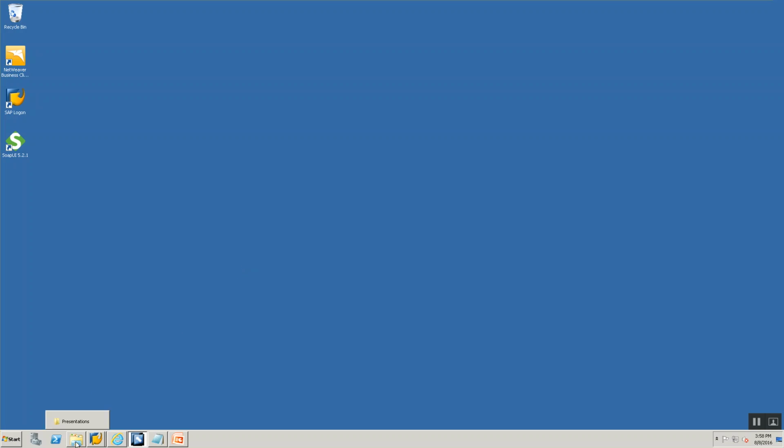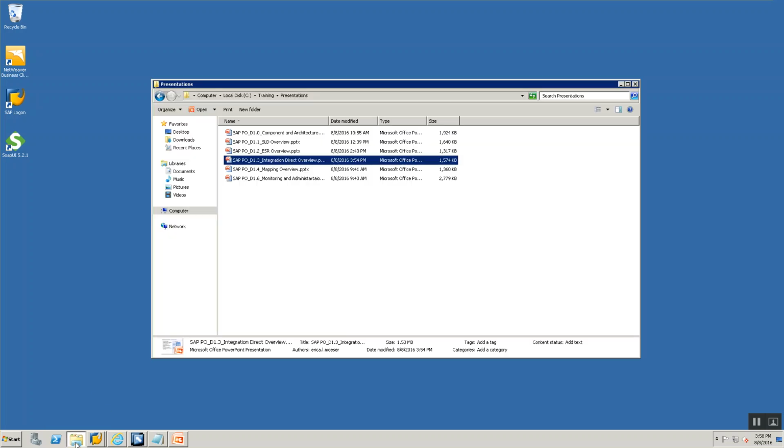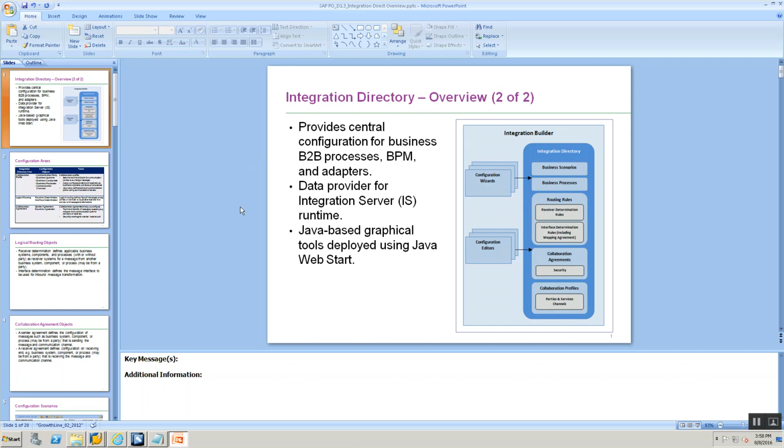And welcome back to the next session. In this session, we will be looking at the integration directory and completing the first scenario that we had built with regards to the enterprise service repository.